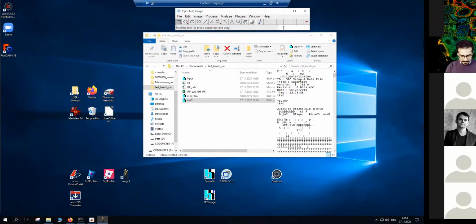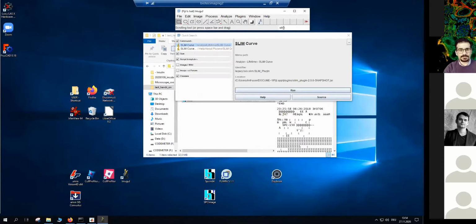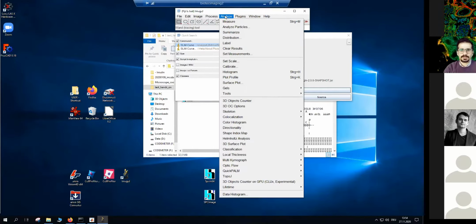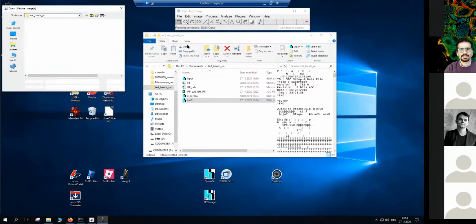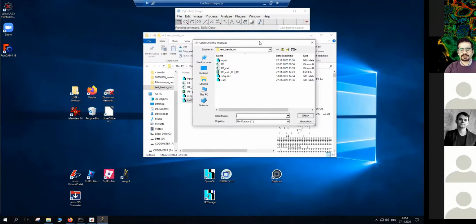So I start with just searching for SLIM Curve, which is in Analyze, Lifetime, and SLIM Curve, or simply I just search. Usually that's how I do. I just search for that. And as soon as I click on that, there is a pop-up window. And this window is searching for a file which has STD. It's in all the data, but I'm going to open this data which has been acquired from Becker and Hickl.